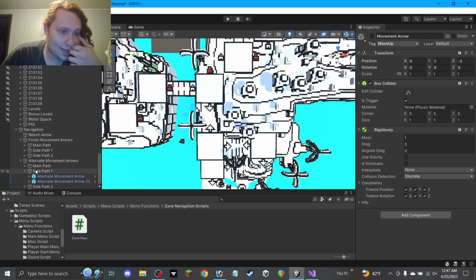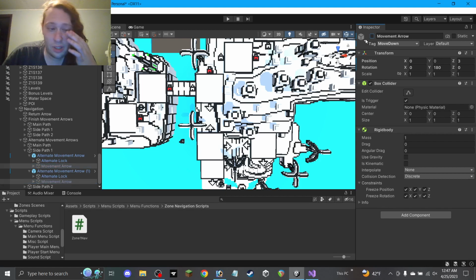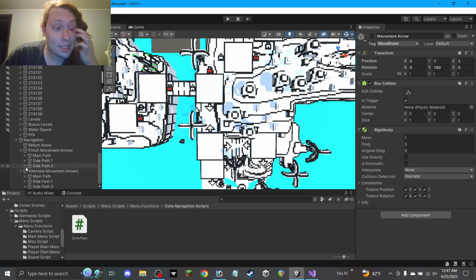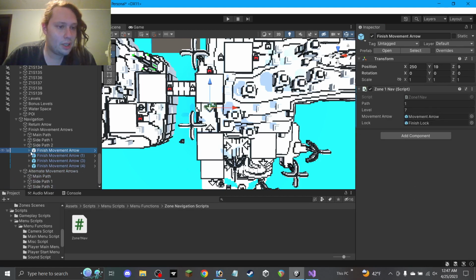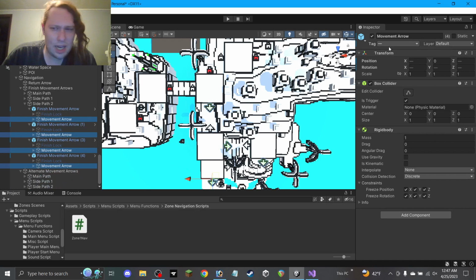Alright, that takes care of that side path. How about that side path? There we go. And then there's the second side path. Easy enough, I guess. Hide these damn arrows.